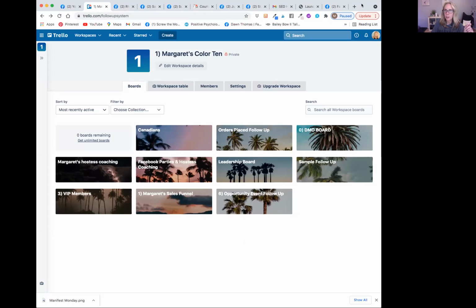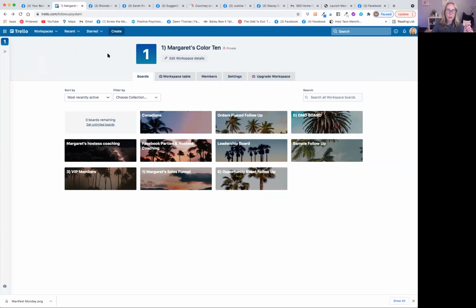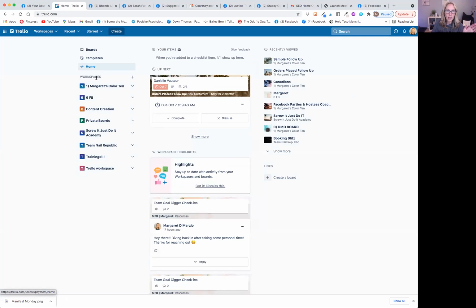You know what? I'm just going to share my screen so that you guys can see it. Okay, here we go. So here it is, right? So in Trello, you'll notice that we have what is called workspaces, right? So I have Margaret's Color 10. These are just other boards. I have an academy that's called Screw It, Just Do It. So that's my academy. I have Team Nail Republic. I have trainings. Okay. So those are my workspaces.